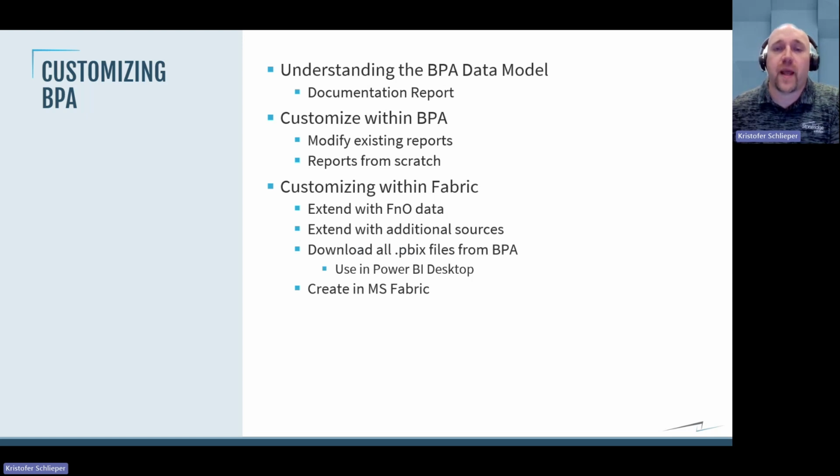On top of F&O, and I want to be able to use and see that data. Well, if we connect it to Fabric, and we create that connection with BPA out to Fabric, and I will post in the link some of the documentation for that. It allows us to extend with our own F&O data.